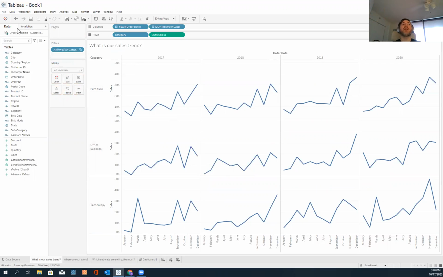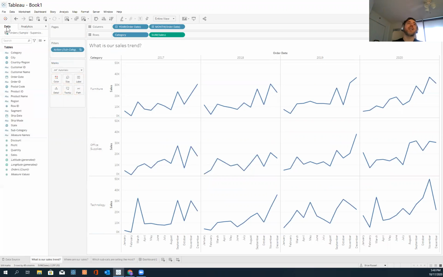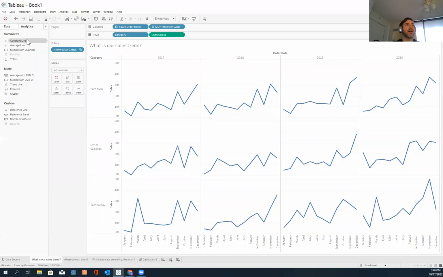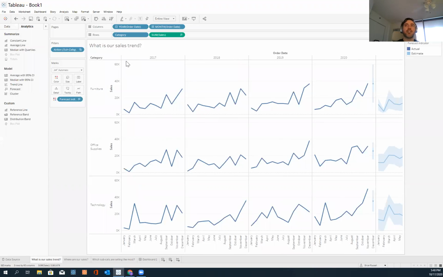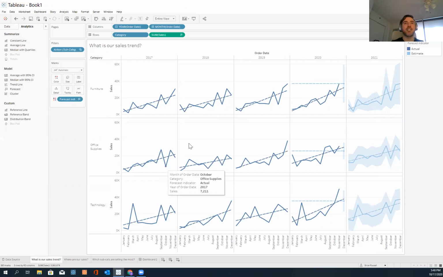What I'd like you to do now, and actually you can watch me for a second, is on our data pane, we've got data, and right next to that is this pane that says analytics. I'm going to click on analytics, and I've got all of these different options here. For you guys, I can build out a forecast for our next sales. I can add in constant lines. I can add in trend lines. I can do all the different kinds of things. So I'm going to go back.